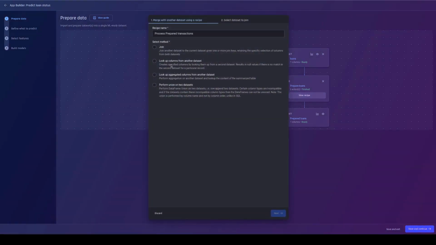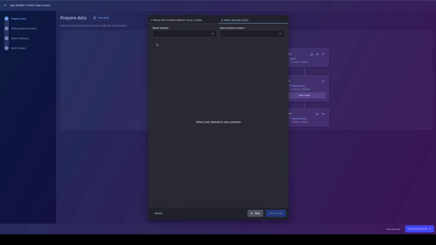This process also creates a recipe but conveniently adds the action to merge 2 datasets on our behalf. We are shown different ways to merge with a dataset. Joins such as left join, outer join, inner join, etc. Looking up values from another dataset by key, looking up aggregate columns from another dataset by a key, and performing union of 2 datasets, in other words, row appending. Let us go with the join option as that is relevant to us. Click next. And we need to select the dataset to join with, which is the prepared loans dataset.